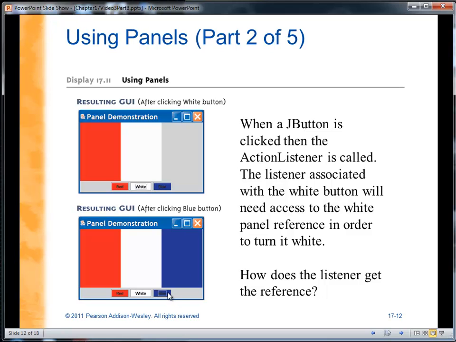So once again, when I click a button, it's going to fire an event and send it to a listener. And that listener is going to call this actionPerformed method. I'm going to want that actionPerformed method to change the color of one of these three panels, red, white, or blue. To do that, I need to have a reference to that panel, so I can call its setBackground method. So how do I get that reference? I get that reference because at the time the listener is constructed, I want to pass it the panel. Keep an eye out for that.